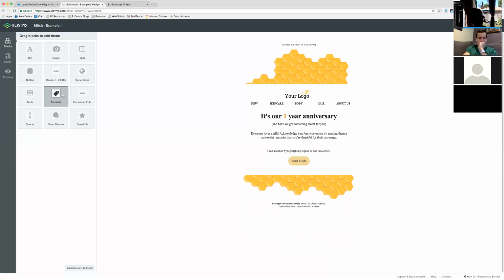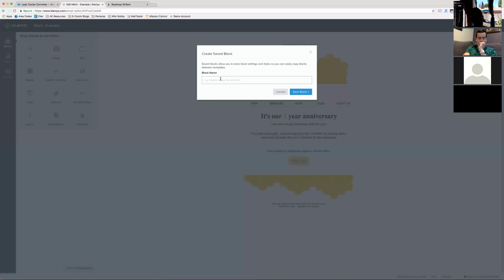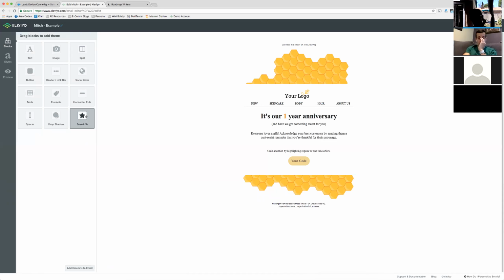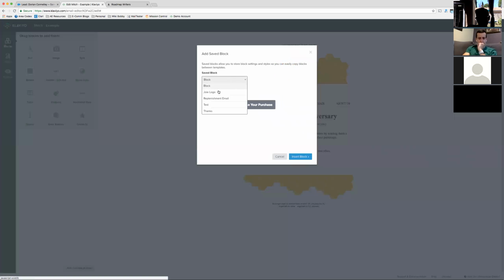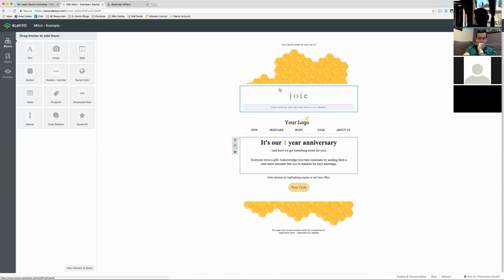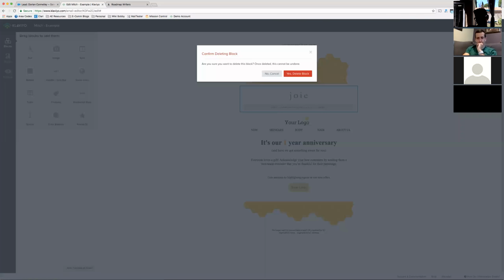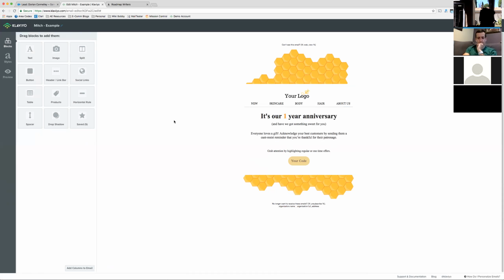Mm-hmm. Cool. The nice thing here is we do have what are called saved blocks. Say you build out your logo and your link bar, and that goes out on every email, right? So you don't have to recreate that every single time you send it out. You can just hit this star button, save the block, and name it. You'll see it show up here in this block. You can just pop it in, and it will show up in every template editor that you're in. So if you guys are sending out 2 emails a day, I'm sure there's a lot of similar content.